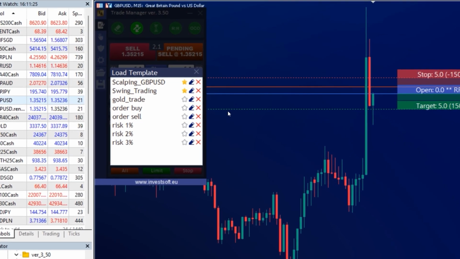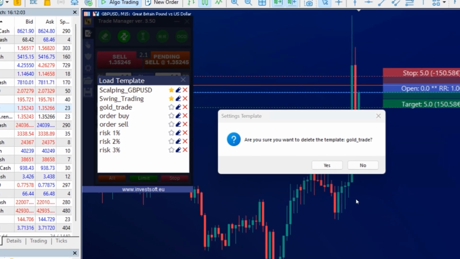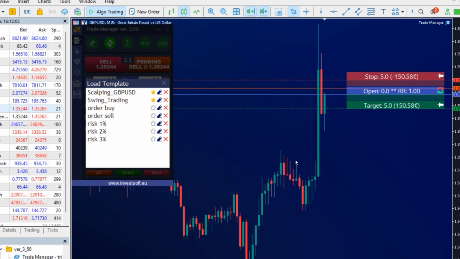If you want to delete a template, click the red X icon. The program will ask for confirmation before deletion. Proceed only if you are sure.